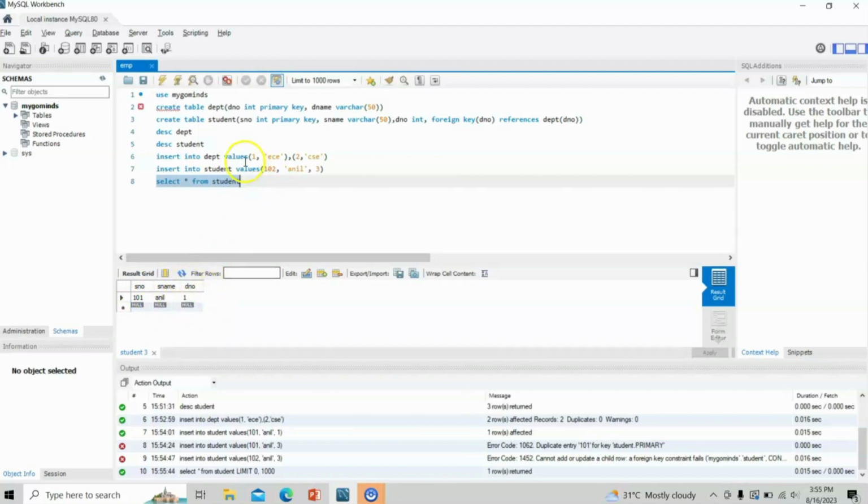The D number, only 1 is used in the D number column from the department table. 2 is not used. So we can say that we can delete 2 from the department table, but we cannot delete 1 ECE from the department table because 1 is used by the student table. So let me show you that 1 can't be deleted from the department table.